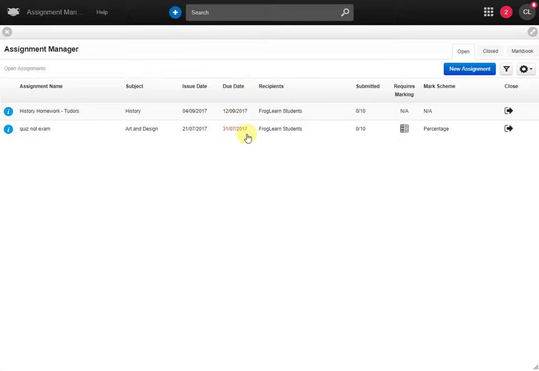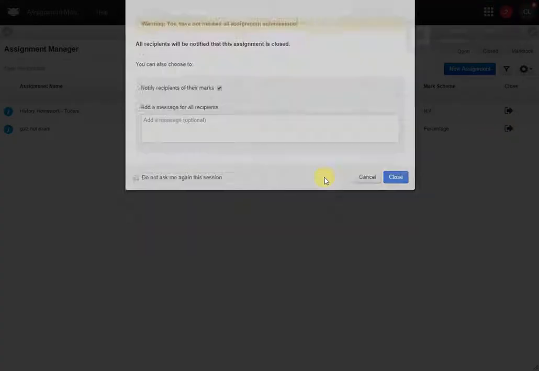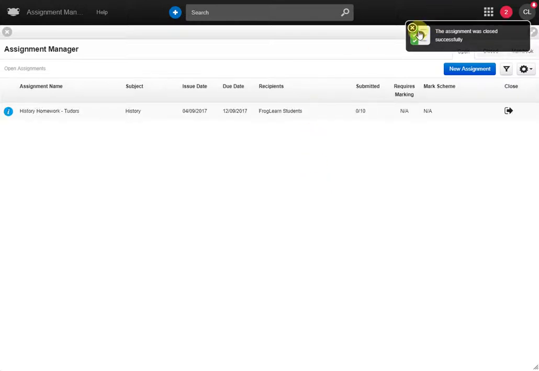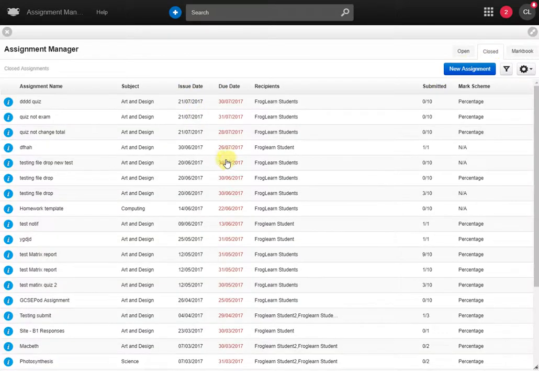This one's the due date's passed. I'm going to file this away so I can close that there. And this is just going to file that particular assignment away in the closed area. So if I was to click on closed, I can see all of my historic assignments or tasks. If I wanted to look at this in more detail, I could click on that.